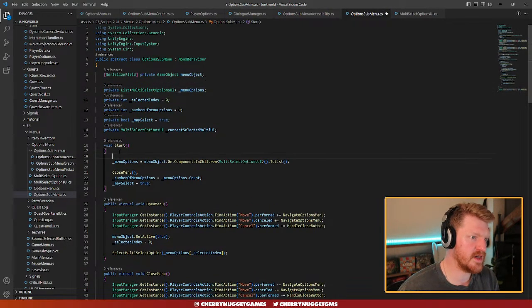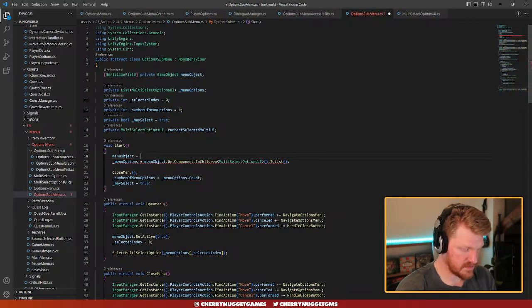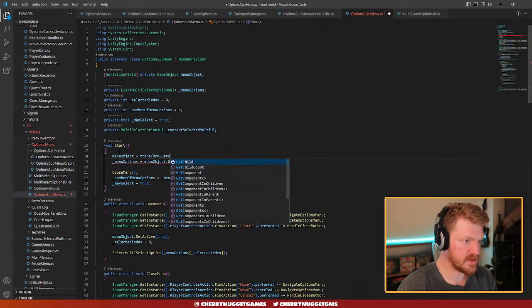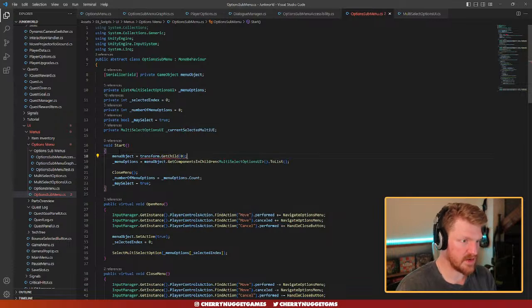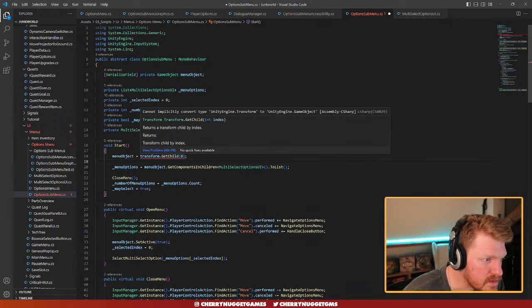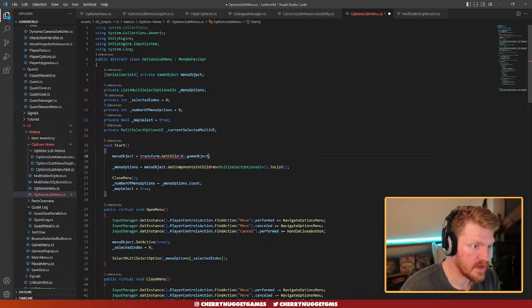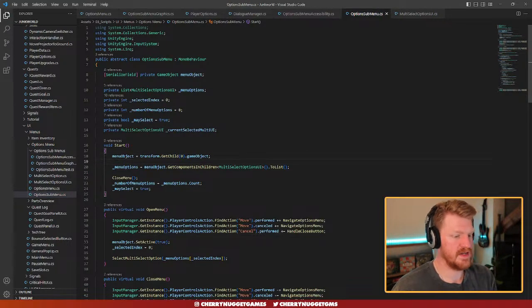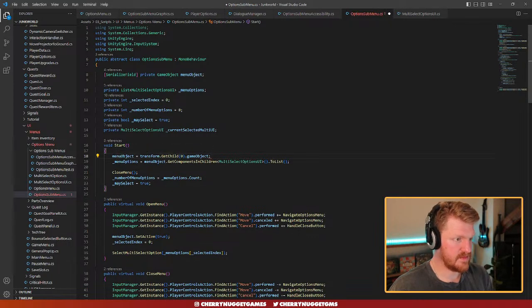Should we then get menu object equals transform dot get... How do you get the first child again? Yeah, GetChild(0). Right? No, not. Yeah, well, yes. Transform returns the child. Oh, dot gameObject.